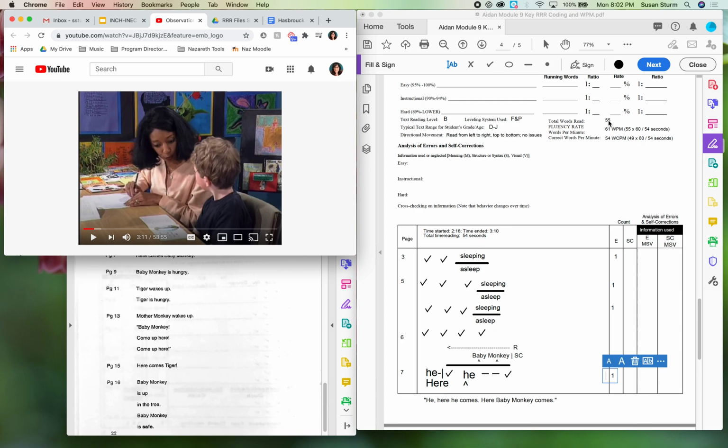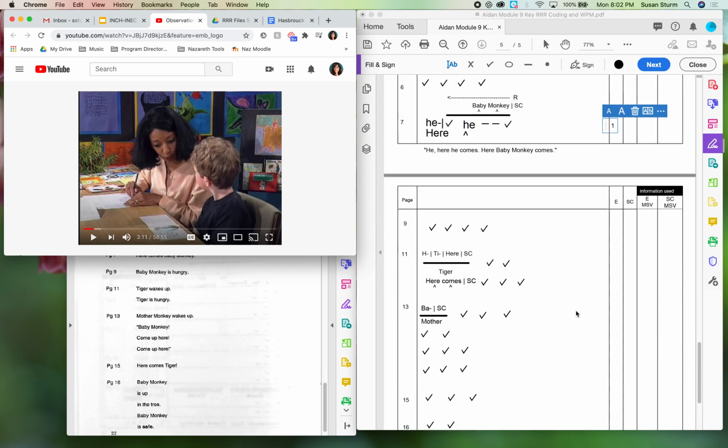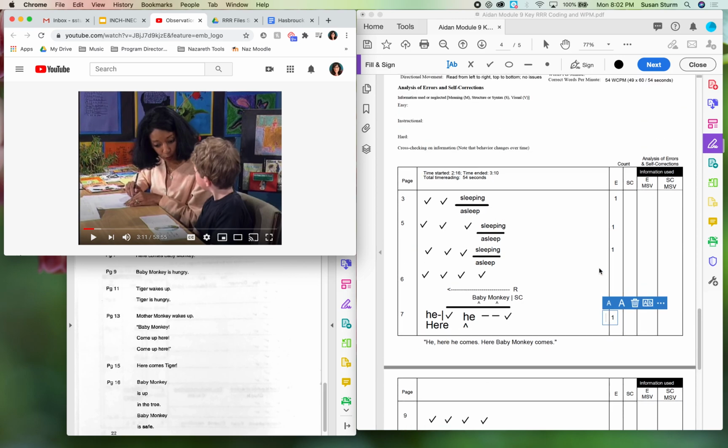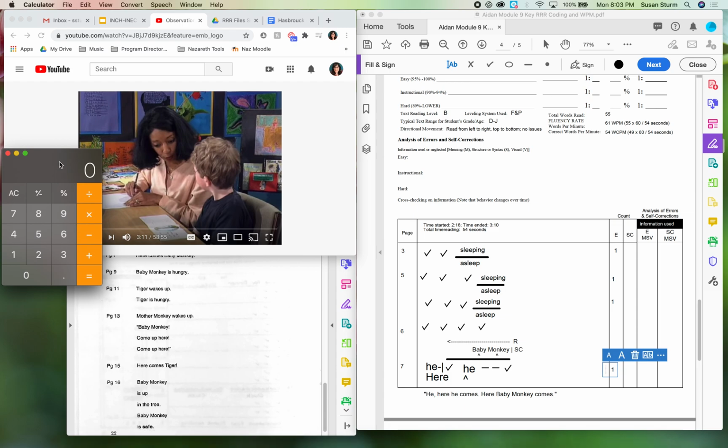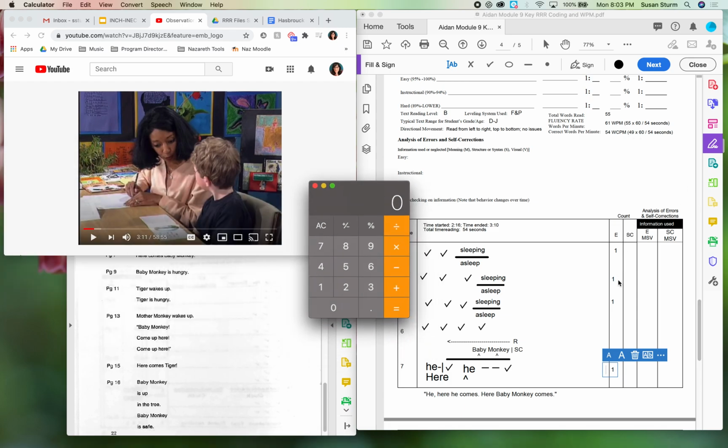So he read 55 words total, and you take the words read times 60, always 60, divide that by his elapsed time of 54 seconds, and you get 61 words per minute. Then you've got to go through and take away his errors. I think it's a little bit different right now because I changed this. I made this a self-correct. So this should be 1, 2, 3, 4. Let me get out my calculator. I'll show you how I do this. So he made 4 errors.